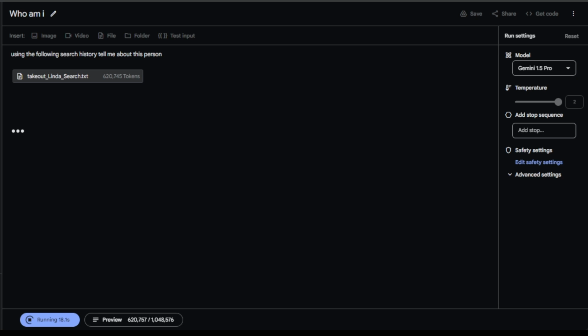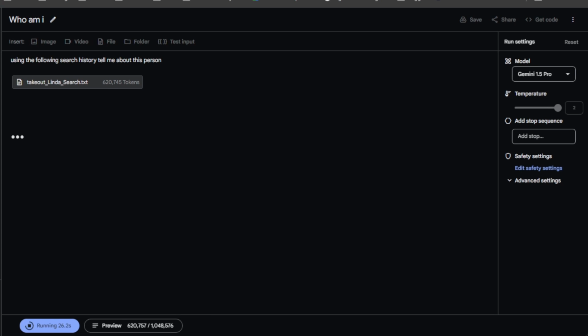Now, this is one of the things that I have noticed, and a lot of people have noticed with Gemini 1.5, is that it is slow. We are on 26 seconds now.